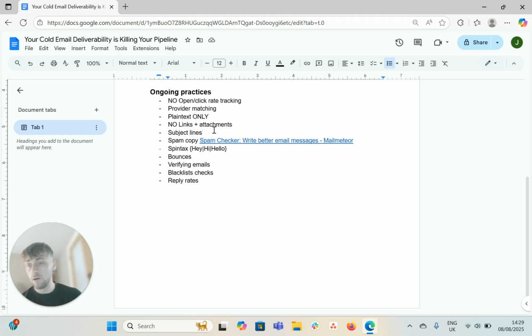Maybe in a follow-up, if we want to send over some sort of document, then we could have a link to it, but not in the first message at all. We don't want any links or attachments. So, for example, if you wanted to send a document, don't attach it in your first emails or your second emails, really. I'd probably rather have links in there than attachments, just because that's another thing that's going to be kind of brought up as spam.